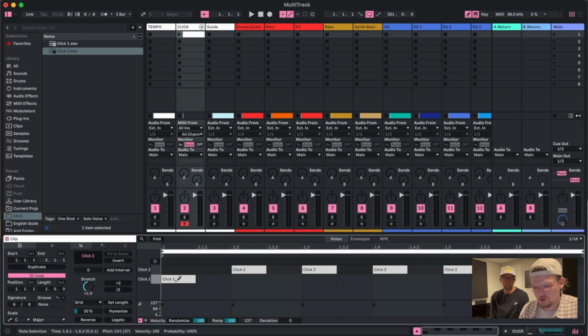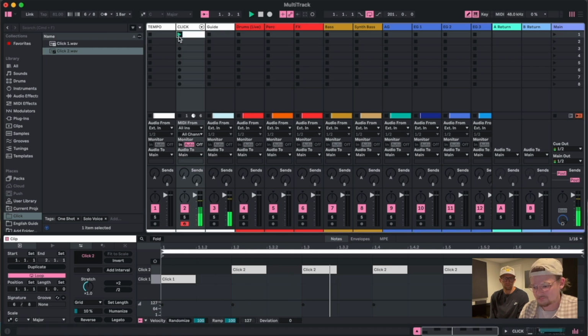So now this should be 1, 2, 3, 4, 5, 6. If we hit play, you can hear there that the click is looping and it's accented in 6/8.